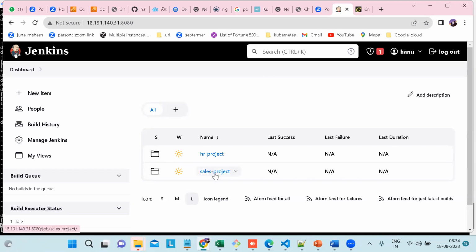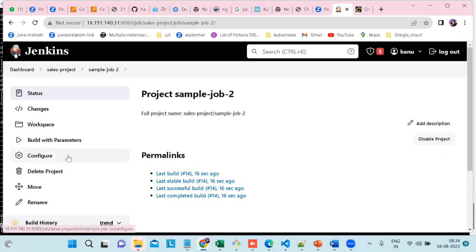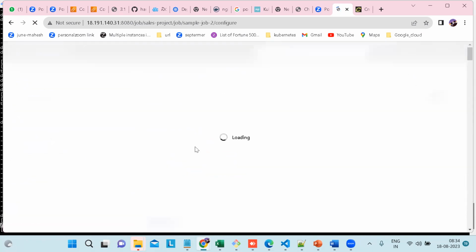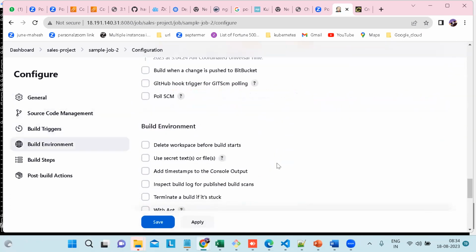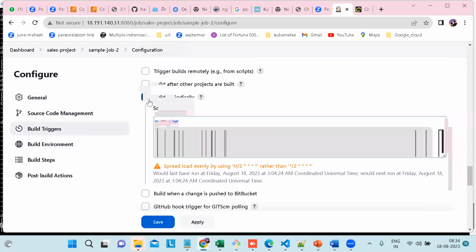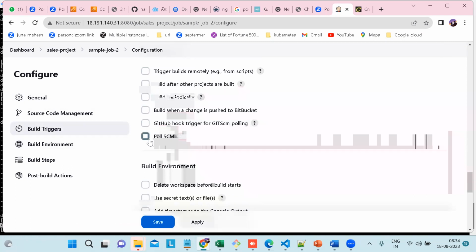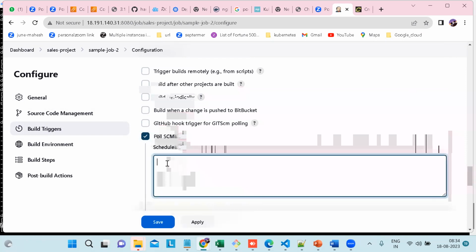Here in the sales project, previously we created sample job two. For this sample job two, we go to the configure part. We configured it to build every 2 minutes, but I don't want every 2 minutes, so I will just remove this one. Now I will go to Poll SCM. Poll SCM is also similar. What will it do? What is the difference between these?